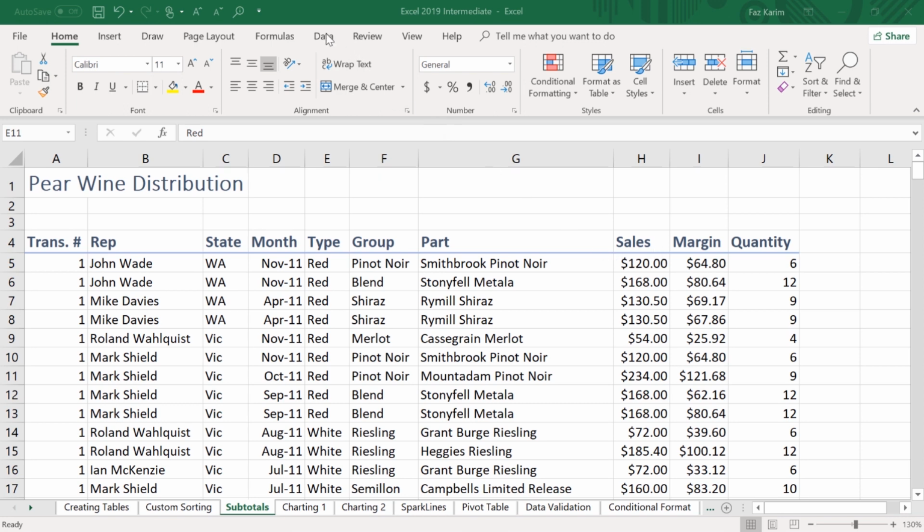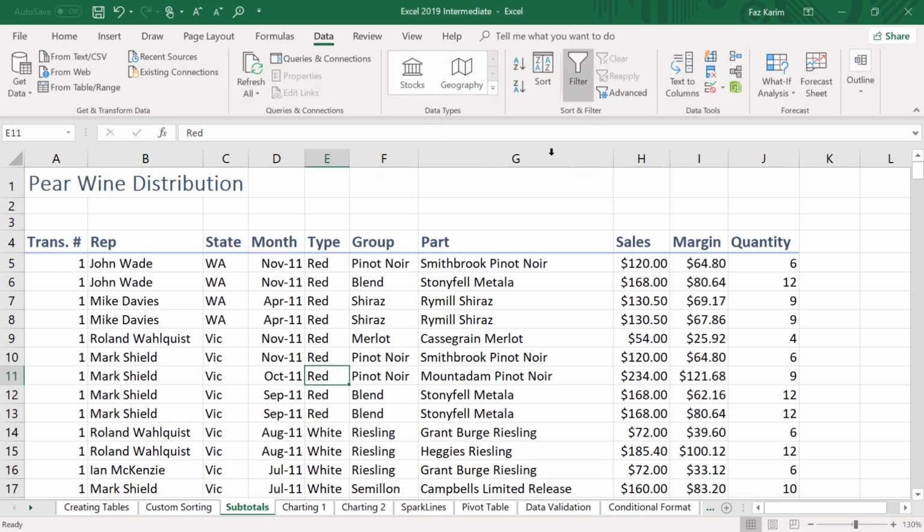Now I have to go sit there and turn on a filter and then filter for the reds and find a calculation for sales and margin and quantity. And then I have to go ahead and do the same thing for whites. And that's going to take so long because I have to do 6 different calculations and 6 different filters, unless you know how to use a feature to calculate the subtotals for you.